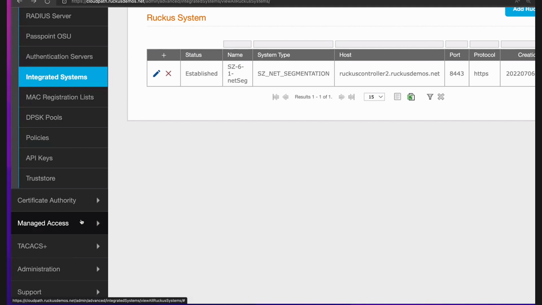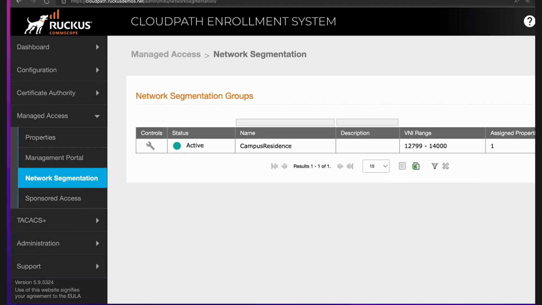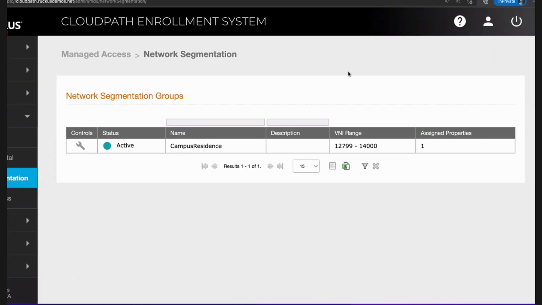I've zoomed in a little bit with the screen just so that we can have better visibility. I've clicked on Managed Access, and now there's actually a tab here called Network Segmentation. So I'm going to click on that and slide this over a little bit so we can see it better. Now I have one network segmentation group being provided by SmartZone. You can have multiple network segmentation groups in SmartZones presented to CloudPath.